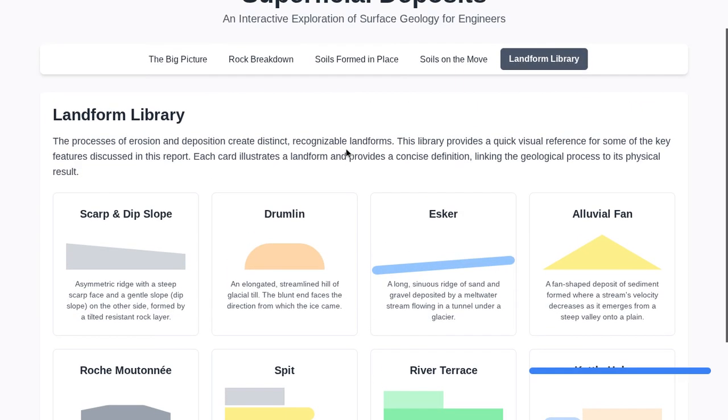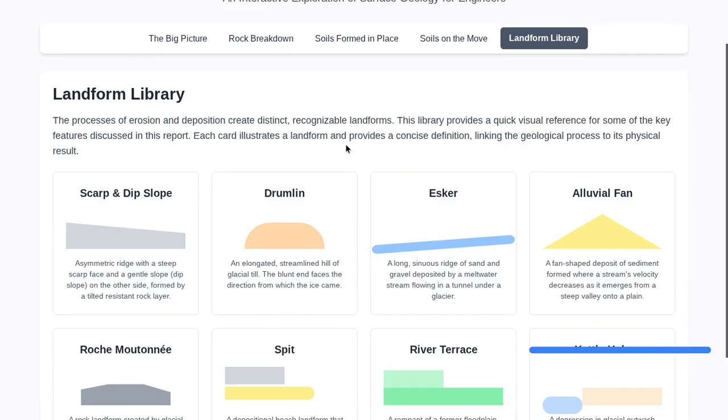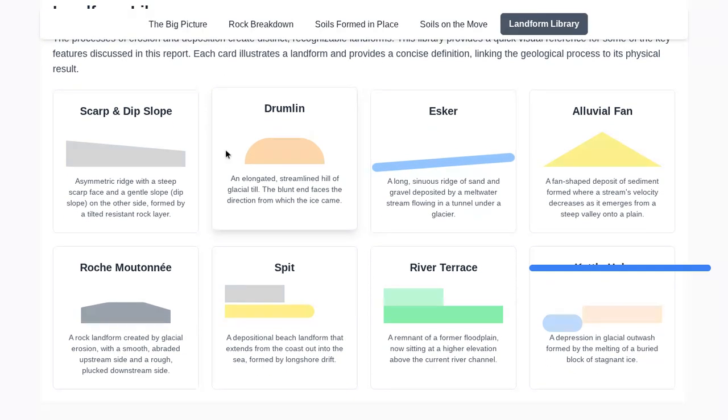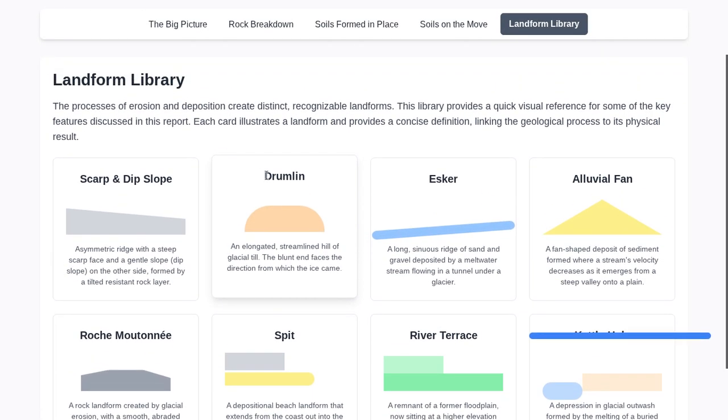Yeah, you mentioned some strange names earlier, like drumlins. Yes. A drumlin is a classic glacial landform. It's a smooth, elongated hill made of till, shaped like half an egg or an upside-down spoon. The steeper, blunt end points towards where the ice came from. Tells you the direction of ice flow.